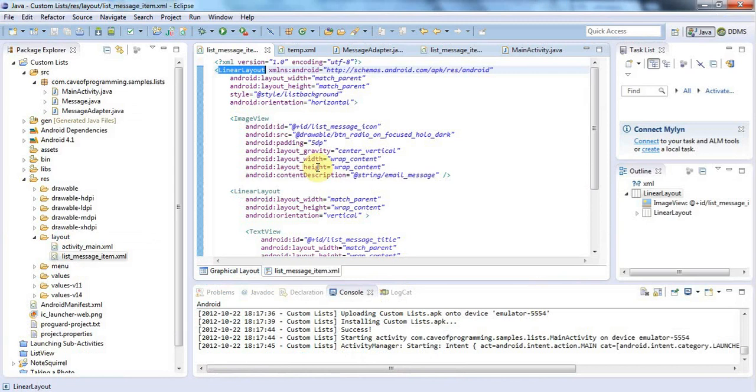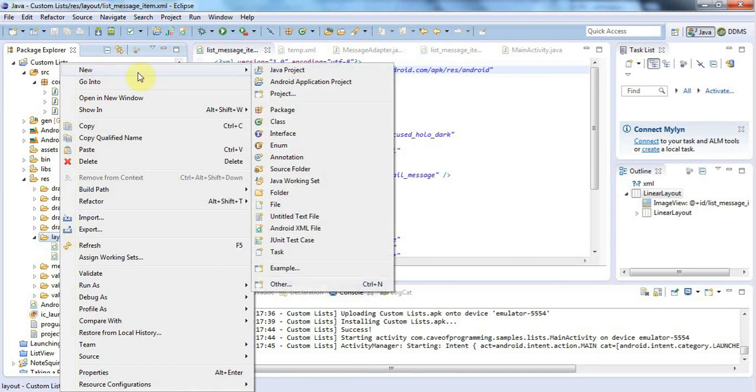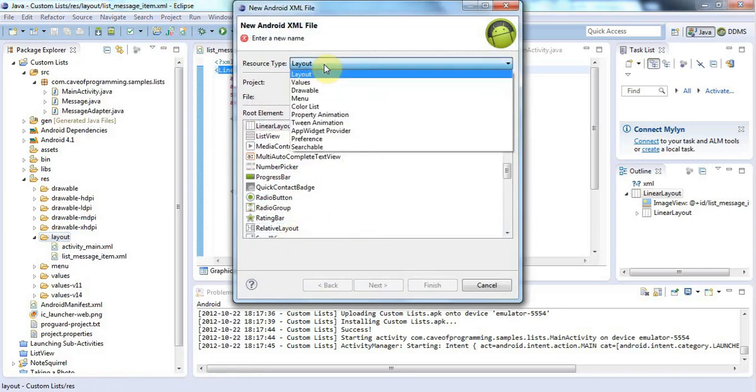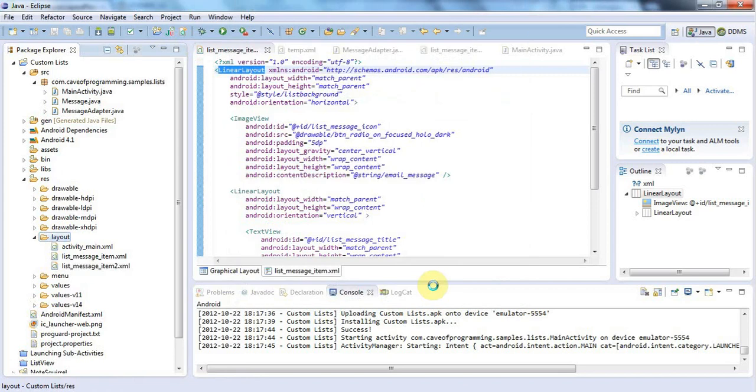I'll leave this list message item.xml alone in case you want to look at it, and I'll supply the source code with this tutorial video. But let's right click here and create another XML layout. I'll go to new Android XML file, and I want a layout here, based on relative layout, and let's call it list message item 2. So this is the second version, and I'll click finish.